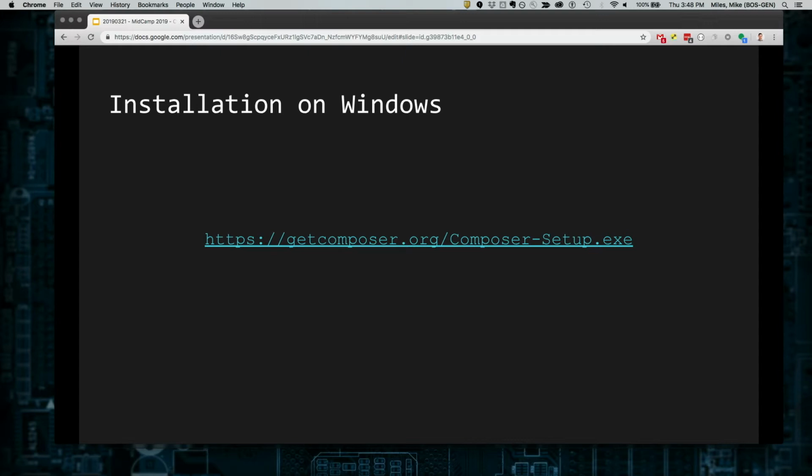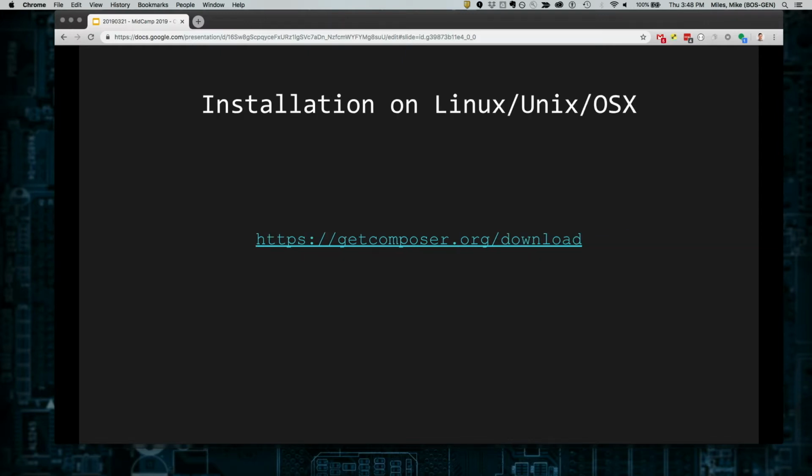And it'll let you know if you need to install other things on your machine. If you're using Linux, Unix, or OS X, getcomposer.org/download provides the download information on how to install Composer on your system. Now, when you're going this route, and I think you can do this on Windows too, you have a choice to make, or you and your team have a choice to make.